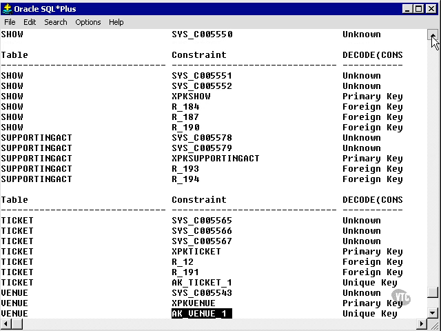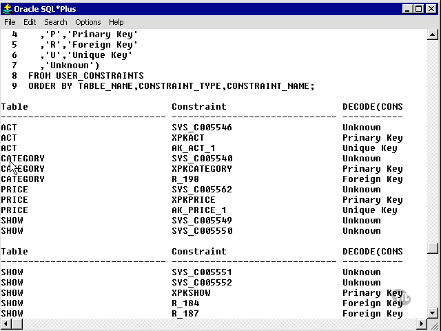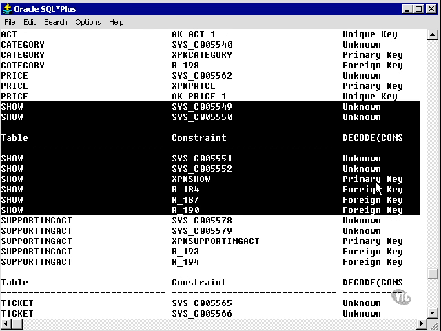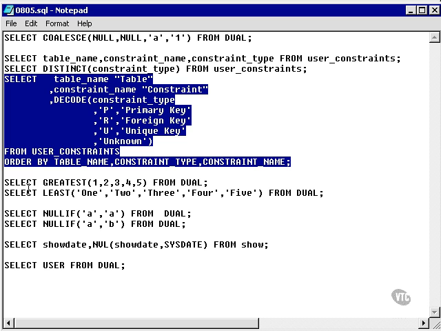Let's take a look at another table. For instance, the category table has an unknown constraint type, which is a check constraint, probably a not null constraint, and has a primary and foreign key. The primary key is the category ID, and the foreign key is the parent ID to the category ID, the self-join. For instance, the show table has a lot more constraints, since it has 3 foreign keys and a primary key. It has 4 check constraints. These are probably all not null constraints on all the keys, the primary and the 3 foreign keys. So that's the decode function.